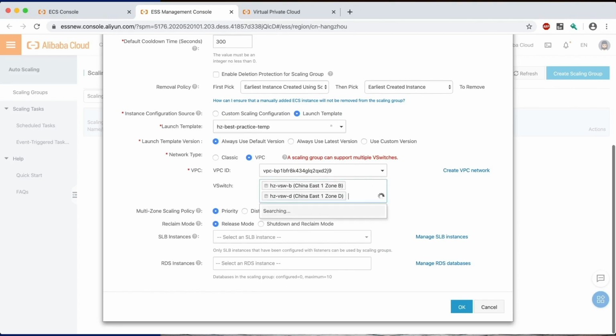We might only end up with instances in zone B. I won't change anything else. You'll see down here you can bind a server load balancer and an RDS database instance to your group. We're not going to do that. In production, you probably would go ahead and do that.